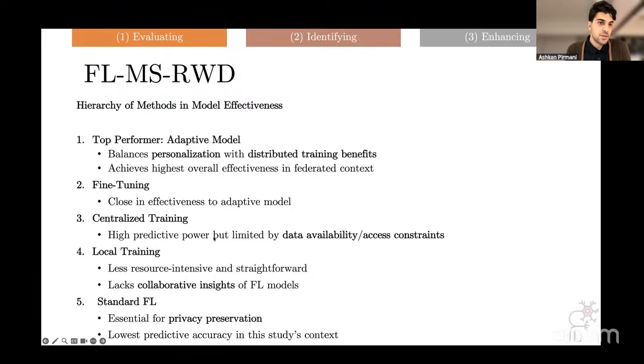If I want to summarize the hierarchy of the model effectiveness, I think the top two performers should be the personalization techniques that we used. Adaptive was just a one-step process, but for fine-tuning, we had to do it in two steps. That's why adaptive comes closer, but they were very close in performance. Third was the centralized, fourth the local training, and the fifth a standard federated learning.